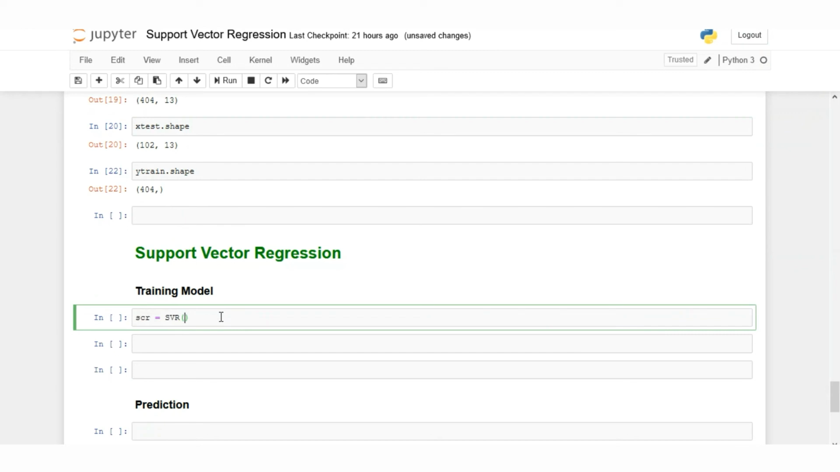Then we have to set the kernels. Let the kernel be RBF over here. There are different kernels, the linear, polynomial. It's as per your choice. You have to see which kernels work, or moreover it's a hit and trial method.